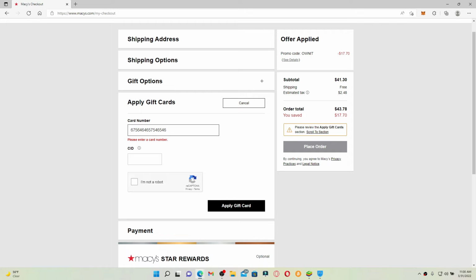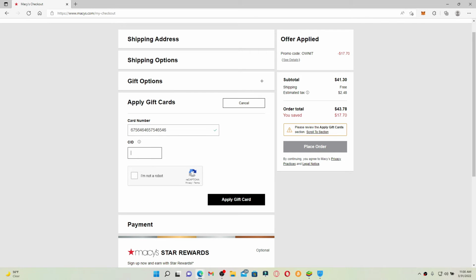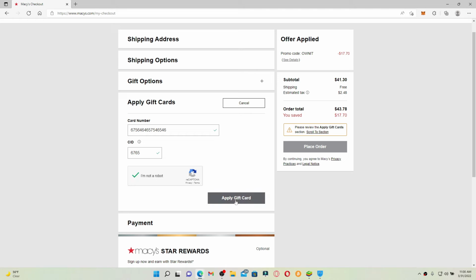Once you enter your card number, type in your CID number in the next field and click on I'm not a robot beneath. Finally, click the Apply Gift Card button, and that way you'll be able to redeem a gift card with a product you would like to check out with on macys.com. That is how it is done.